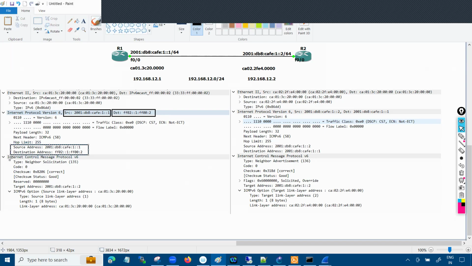And here under ICMP, we have a neighbor solicitation message. The type code is 135. This code will change depending on the message type. For example, for the neighbor advertisement, the type code is 136. Router advertisement and router solicitation messages are other types of ICMPv6 messages that have different code values as well. In the ICMPv6, the target address for this one is ::2. So R1 is looking for the ::2 address.